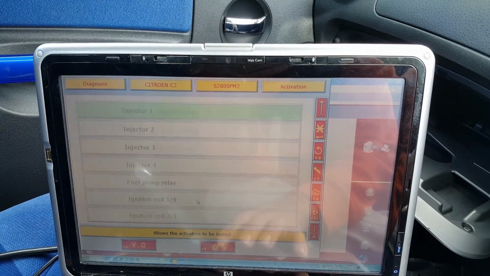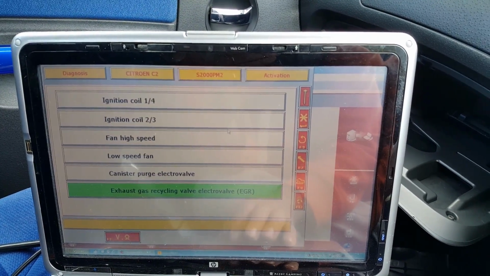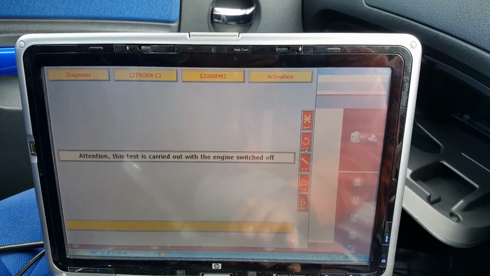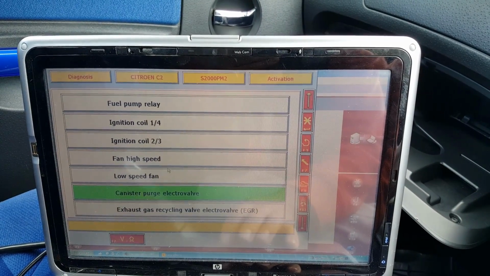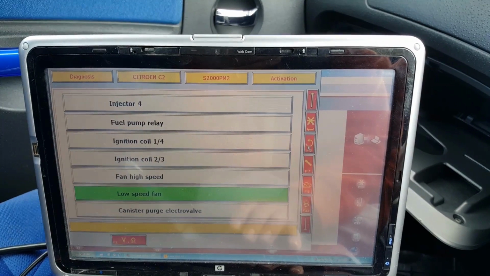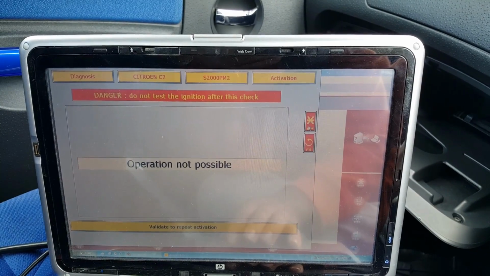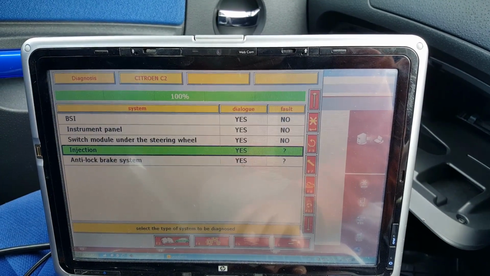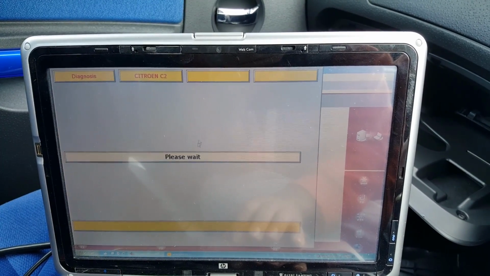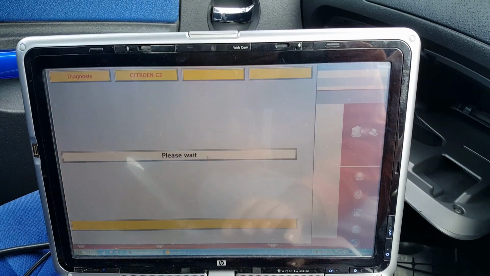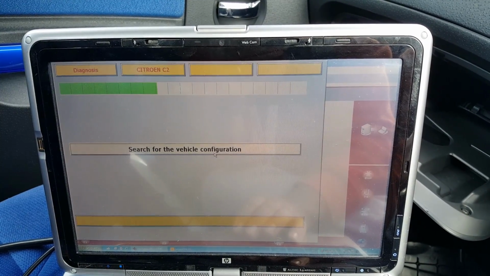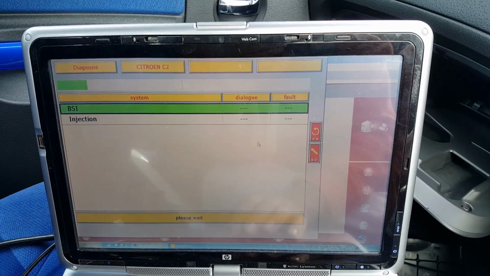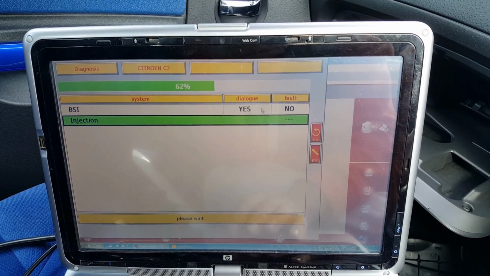So if I try to activate the fan, it just says that. Not possible. If I try low speed, that's exactly the same thing. So it does not allow me to activate the fan. If I go to cooling, there's no faults on the BSI, obviously.